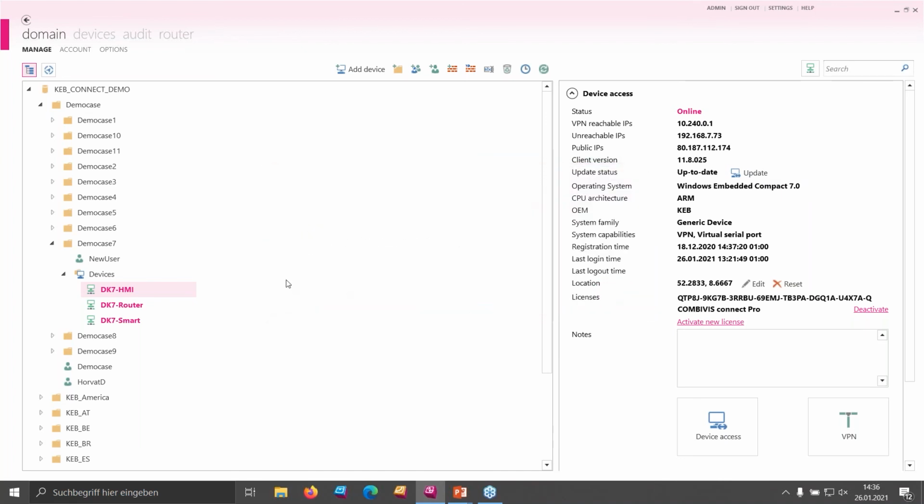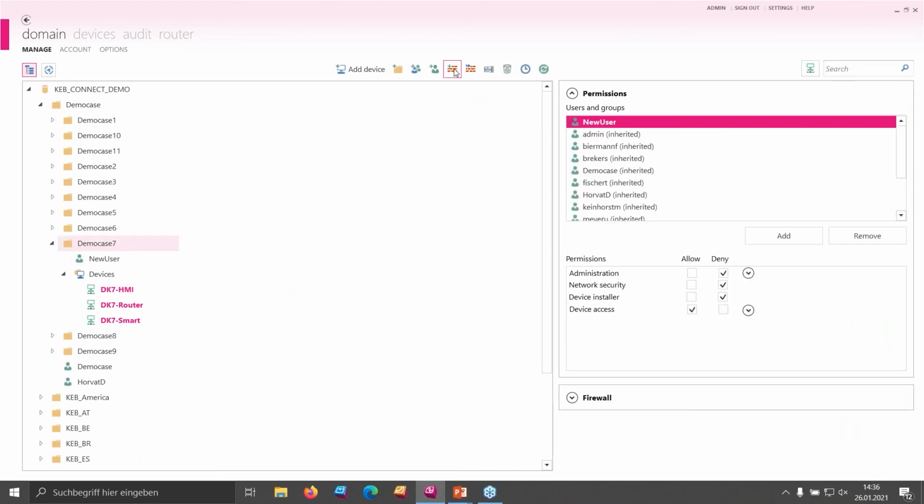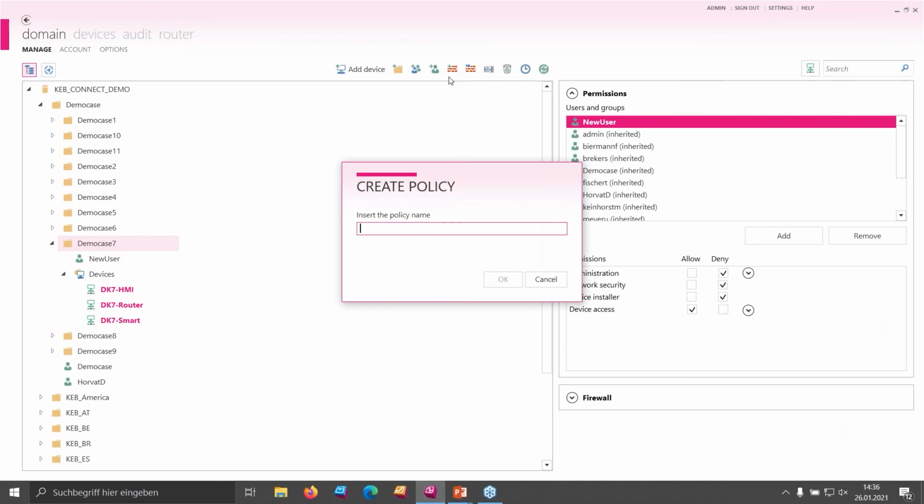Now I will present how we can add a firewall. Therefore, I use this button here.